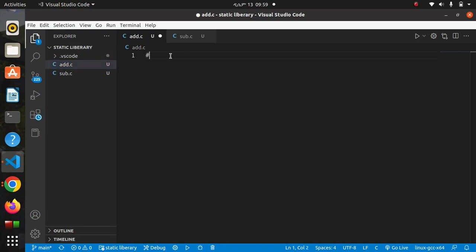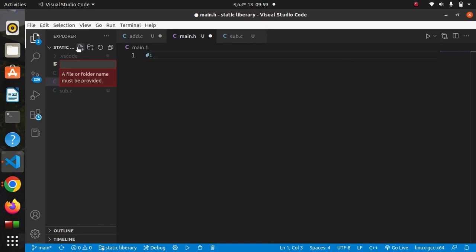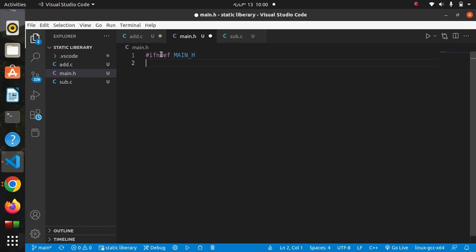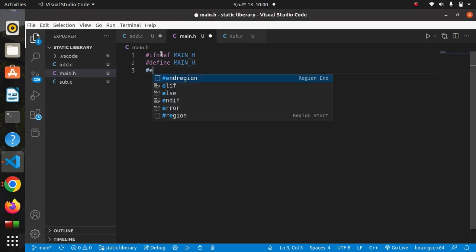Before that, I have to create a header file. So let me create the main.h file. Here, #ifndef MAIN_H, then #define MAIN_H, then #endif.